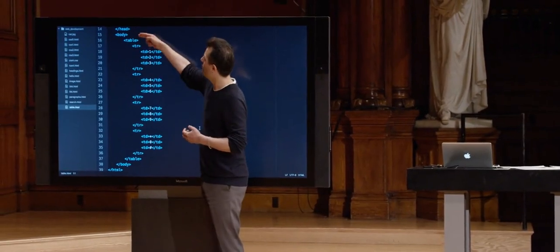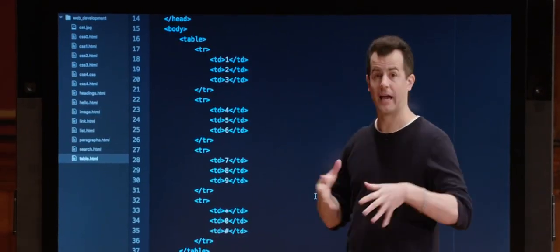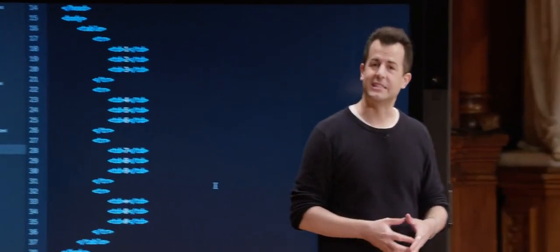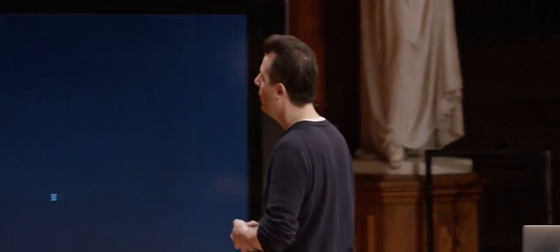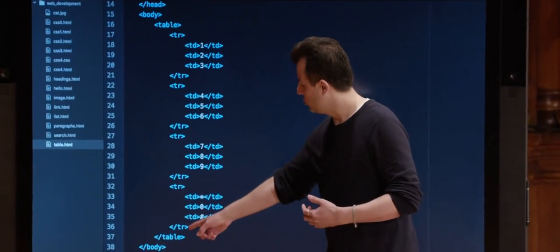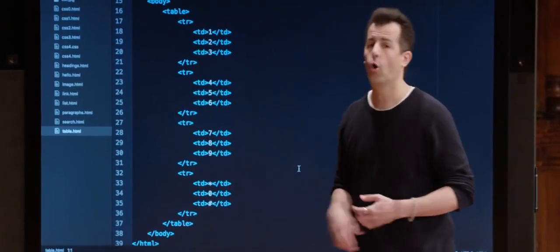Well, we can have in our body a table tag, as it's called. Thankfully, another tag that actually says what it means. tr, damn it, we're back to cryptic tags. tr for table row, just more succinct than writing table row. td, table data. And then down here, close table row, close table. And inside of this, a whole bunch of closed table datas as well.